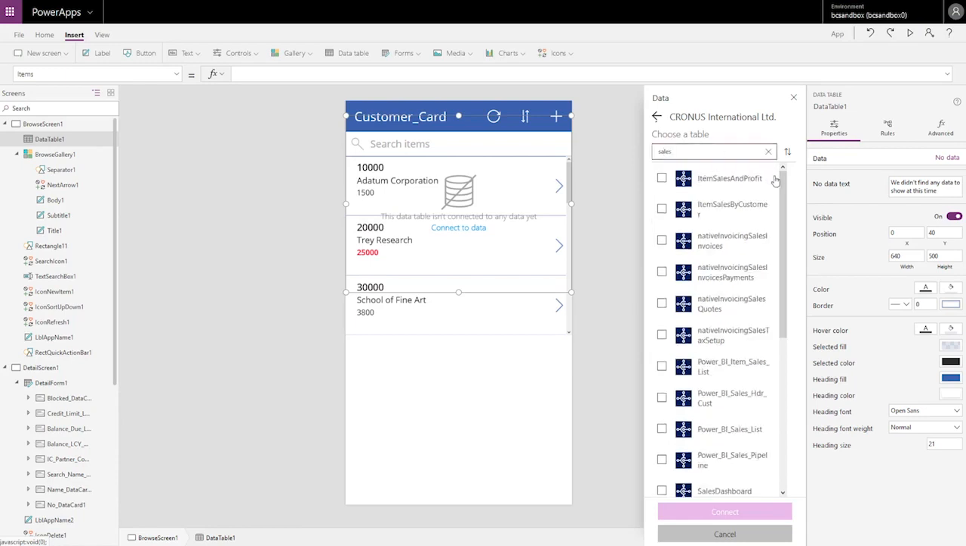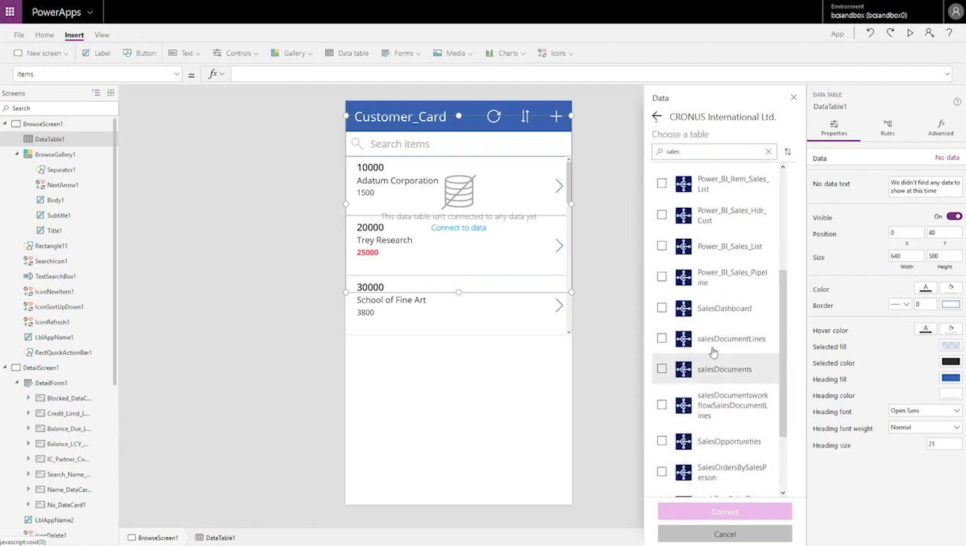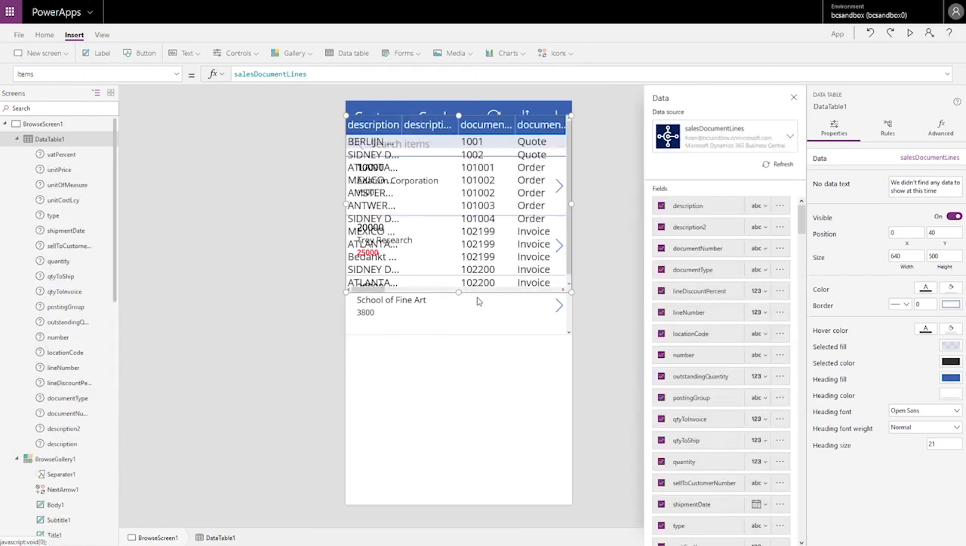So let me search on sales, and by scrolling down, you can see that there is a table, sales document lines, and that's the one I need. And because I would like to display all the outstanding sales lines customer per customer. So let me select this one, and next I will click on connect, and the system will make a new connection. So and once this is done, you will see that this new part will be updated with a number of fields. So there we go.